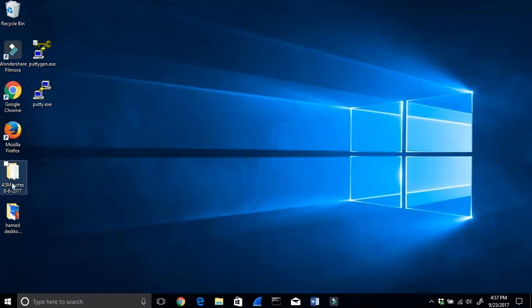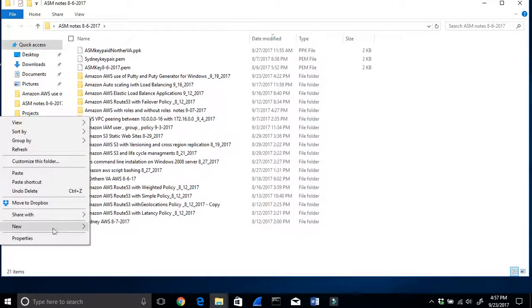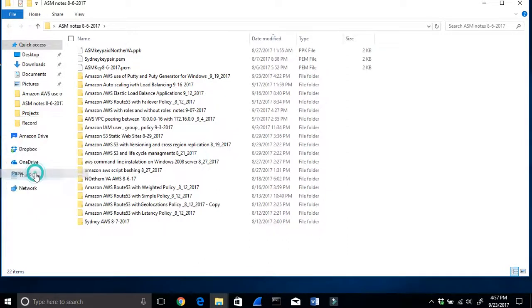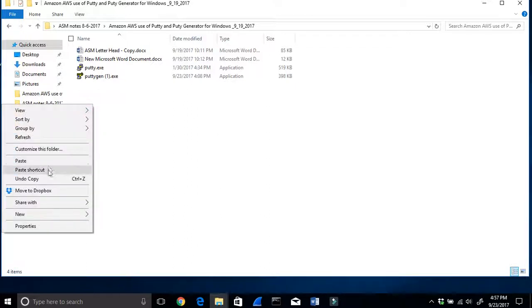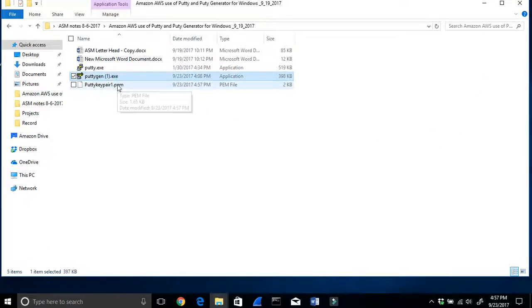And then I'm going to put it inside my notes right here. I'm going to put it inside right here on the desktop. Actually, I can put it inside my notes right here. So I'm going to put it inside my notes. All right. Okay. So I have Puttygen downloaded, and this is my key pair .pem.